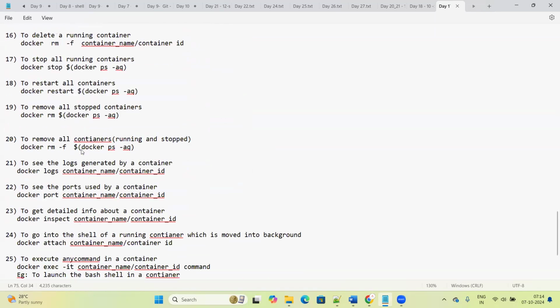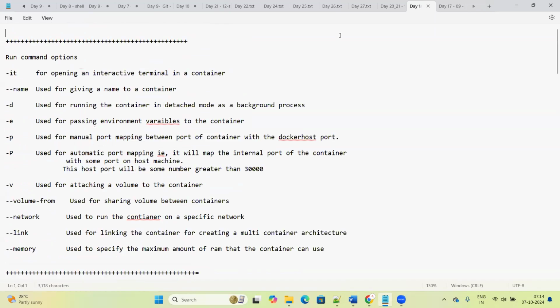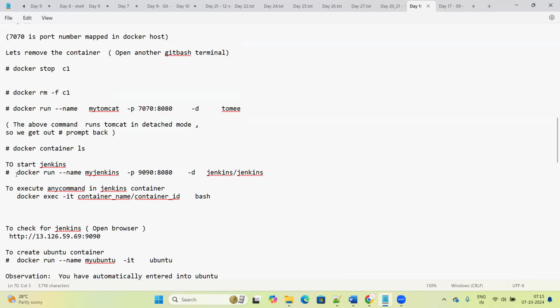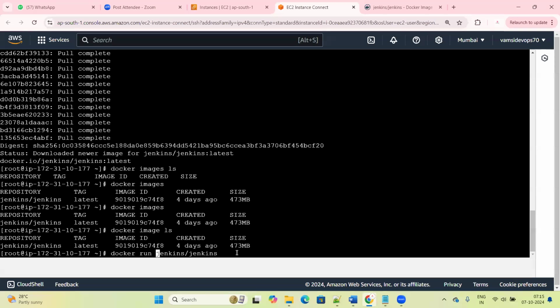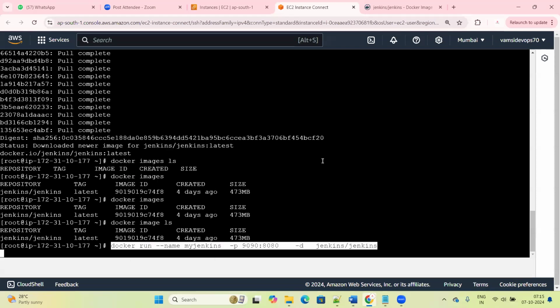Let's understand how to create a container. If I have a Docker image, how do I run it? I'm just taking an example of this one. I'm going to run the Jenkins image as a Jenkins container. If I have the Docker image, we will run the image so that the container will be created.